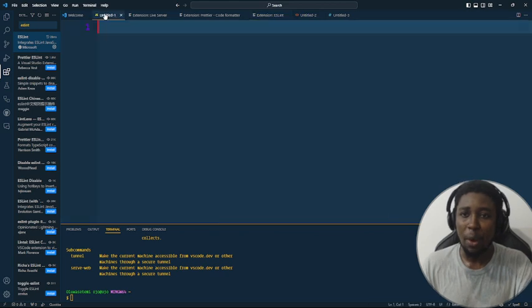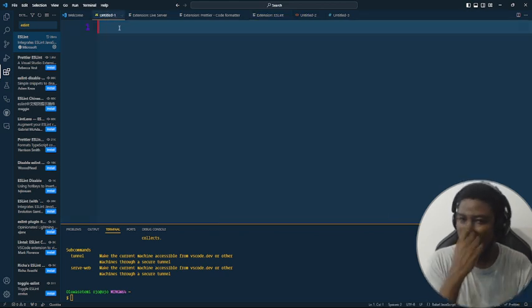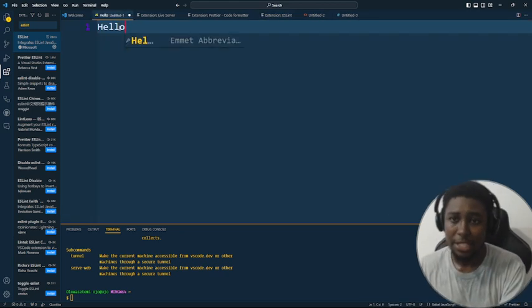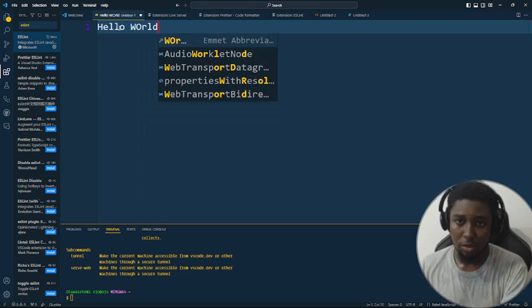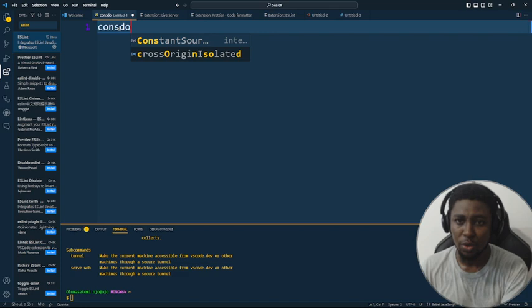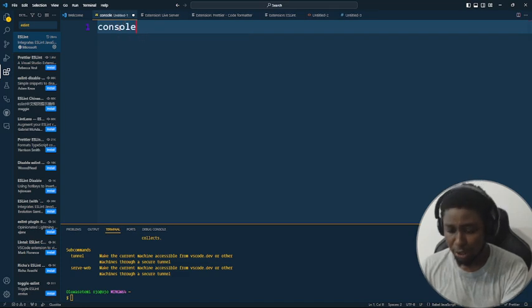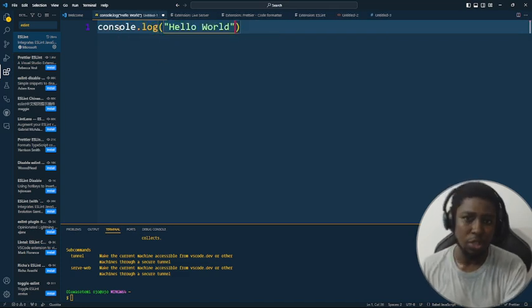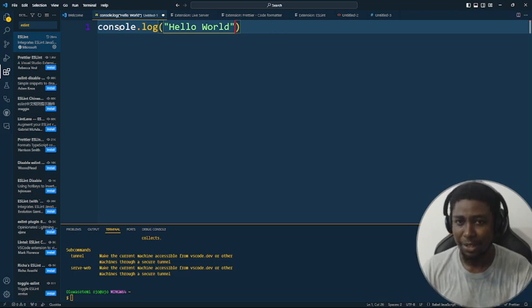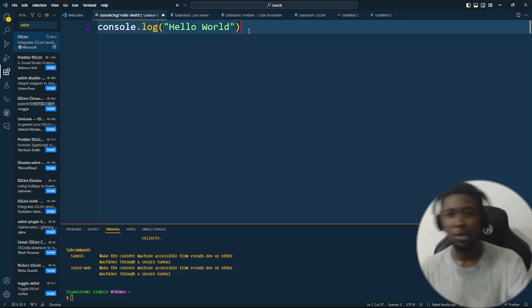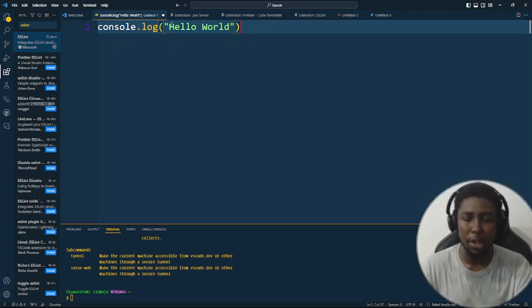Now, when we come here, part of the interesting things we have right here is, oh, is this possible in JavaScript? No, this is not possible. So there is something we call console.log. This is the major way to print out something in JavaScript. So this is going to print out hello world.